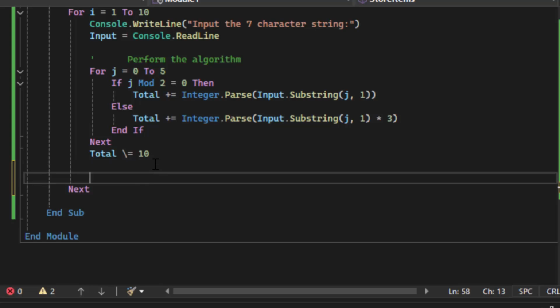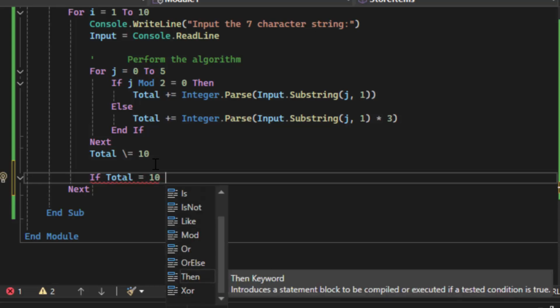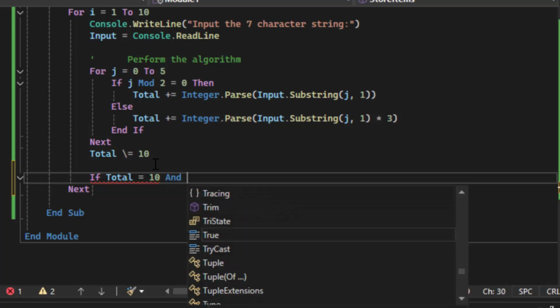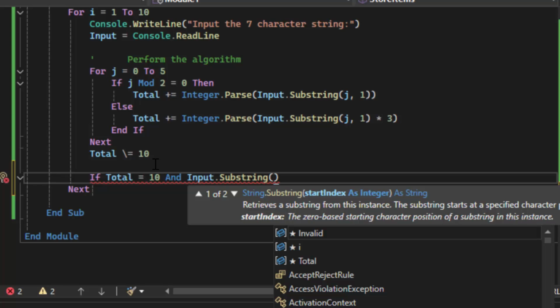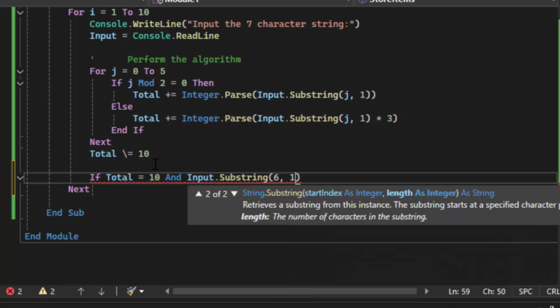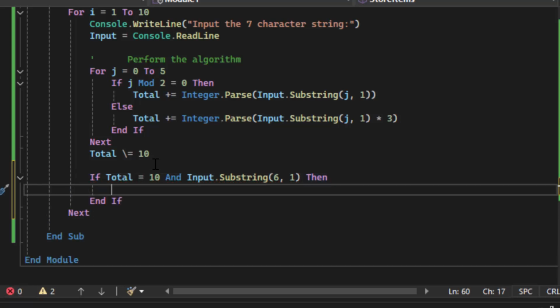All right, here we go. So all we're going to do now is run some if statements. One possibility is that total equals 10. What was the rule if it comes out to 10? Then we have to see that the check digit should be an X. So if total equals 10 and our input dot substring, starting at character 6, extracting one character, is X, then it's valid and we want to try to add it to the queue.